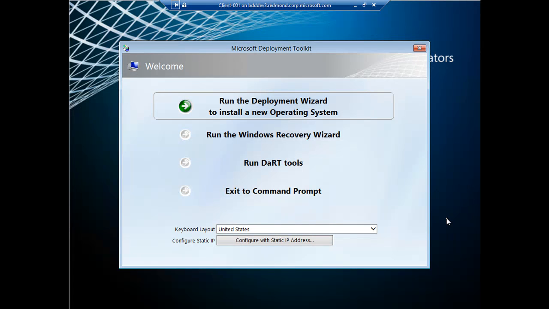DaRT 8 is specific to Windows 8 and the ADK version of Windows PE, so Windows PE 4.0, whereas DaRT 7 is tied to Windows AIK, Windows PE 3.0, and Windows 7. So depending on which operating system you're deploying, you may choose DaRT 7 or DaRT 8, you may choose ADK or Windows AIK, it doesn't really matter to MDT, we'll use whatever's there. In this case, I'm deploying Windows 8.